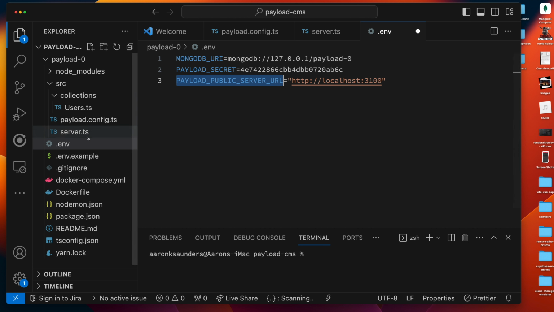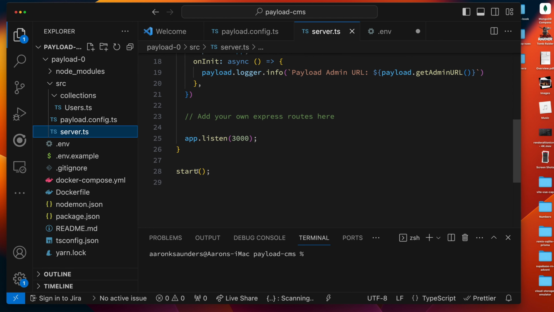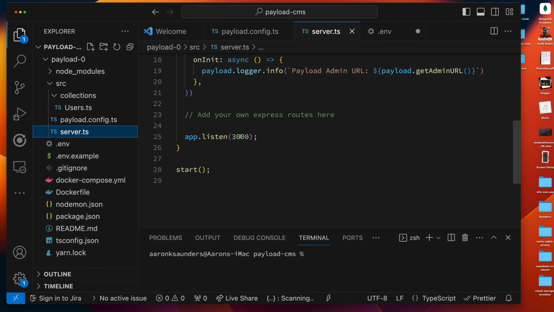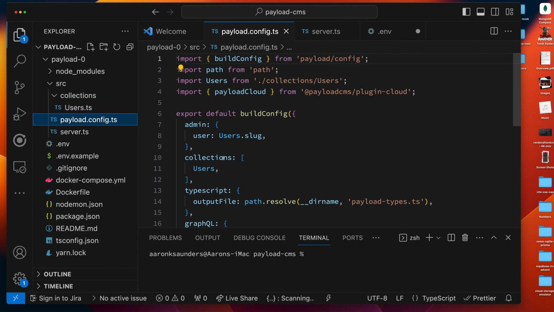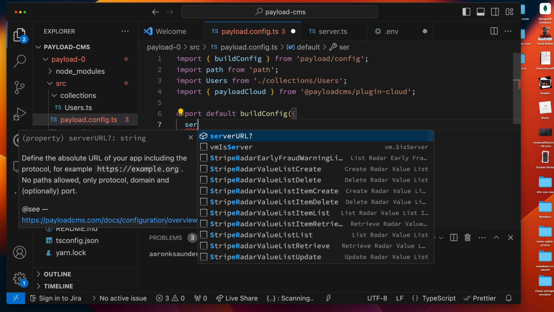So the first thing we do is we set our public server URL. And then the next thing we do is we go into our server.ts, and this by default is listening on port 3000. So we're going to change this to port 3100. And then we're going to go into our payload config, and up at the top, you can define your server URL. Remember, this whole thing is all TypeScript. Here you define the absolute URL of your app, including the protocol. No paths allowed, only protocol, domain, and optionally port.